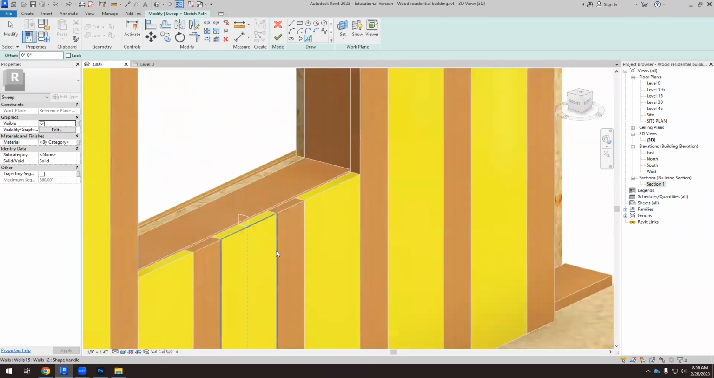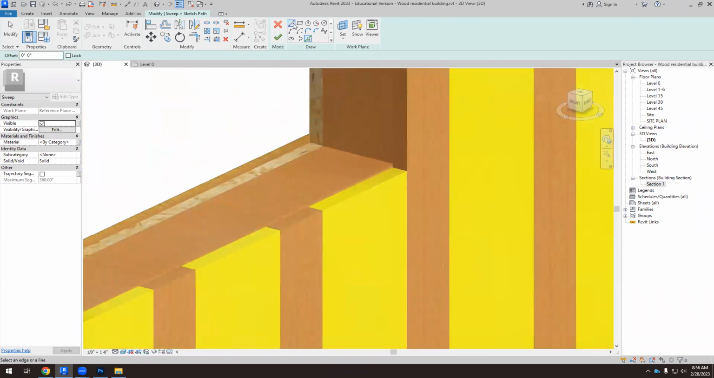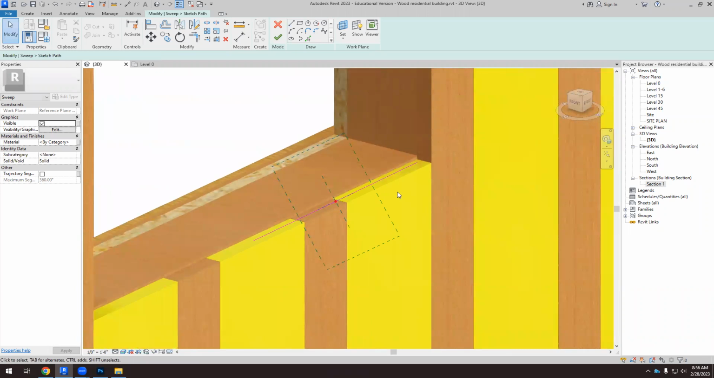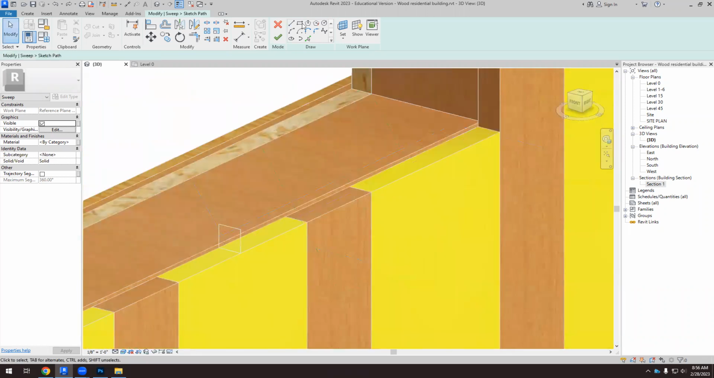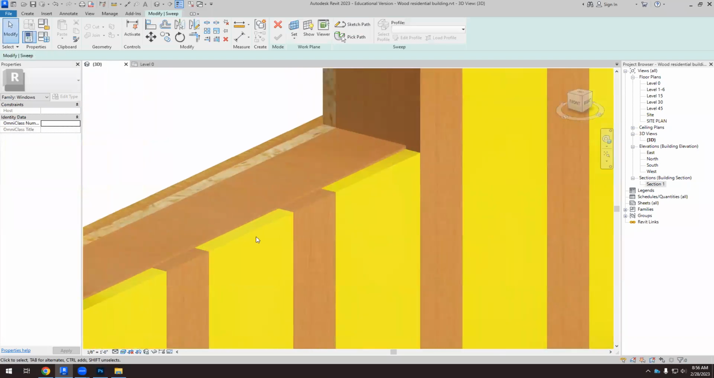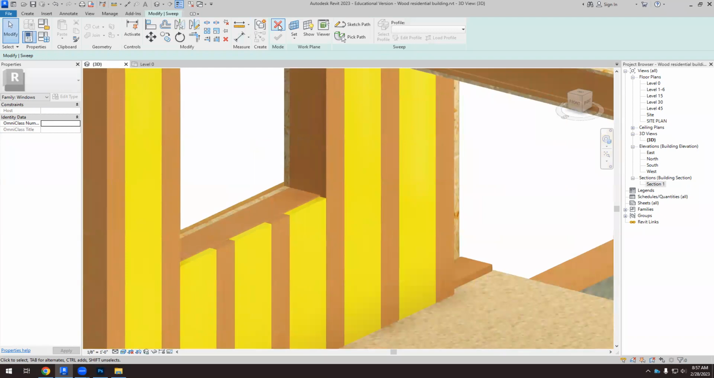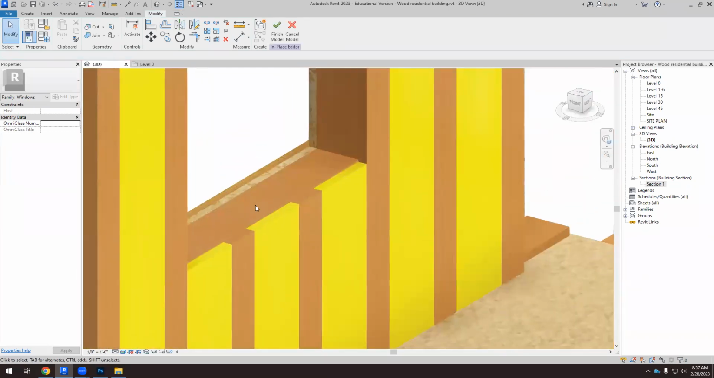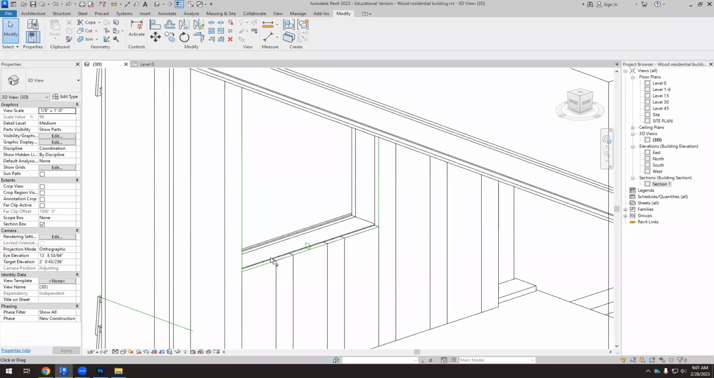No, that's not the right one. So if, no. Problem, I don't know why it doesn't show up. Okay, I'm going to do it again.